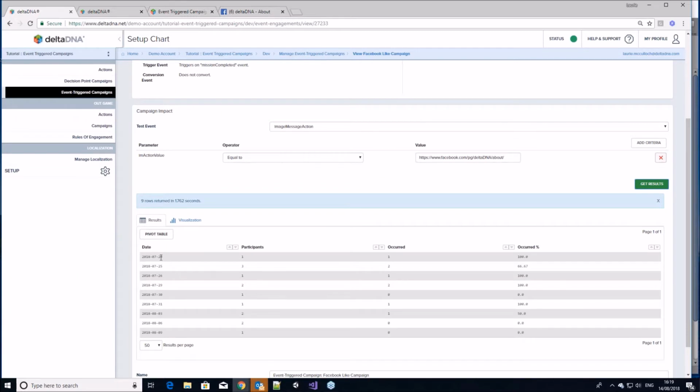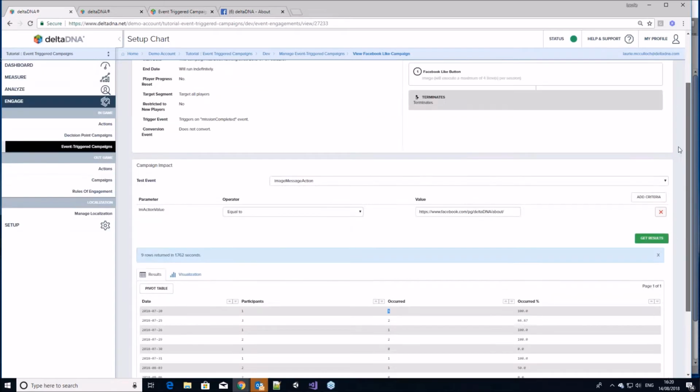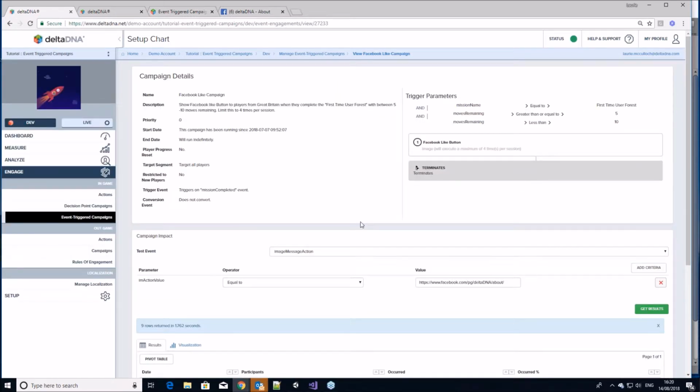So this comes back now and is telling me each day of my campaign, how many participants we had, how many of them clicked on that Facebook like button and went off to Facebook, and giving me a percentage. So I can then build out a visualization of that and pop it onto a custom dashboard. So we've got nice simple targeting using existing events. The campaigns are all cached, and we've got a simpler UI for building them and reporting.